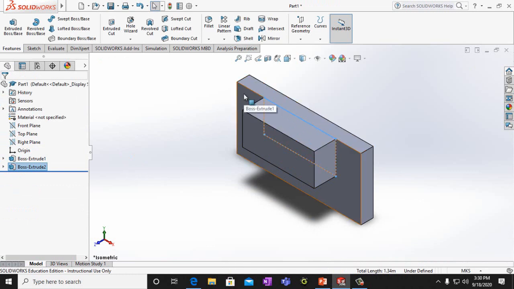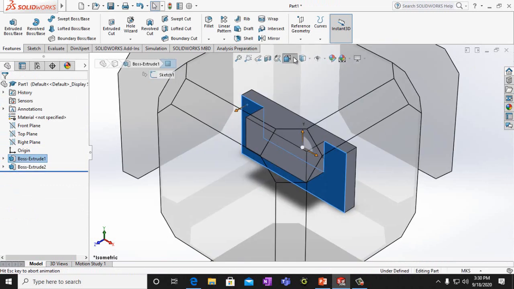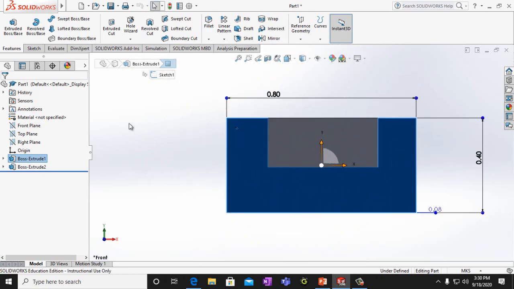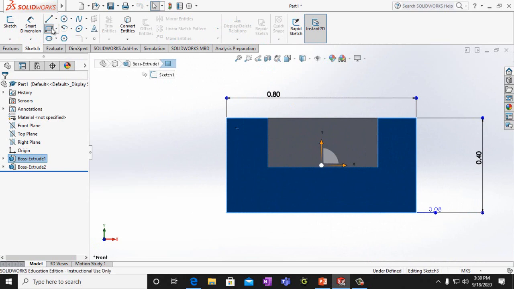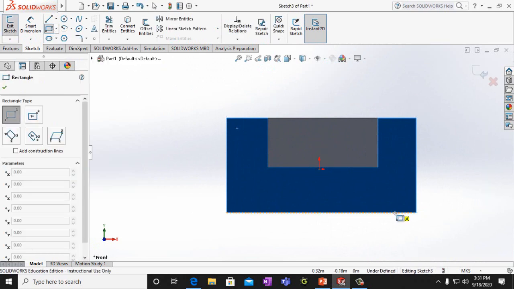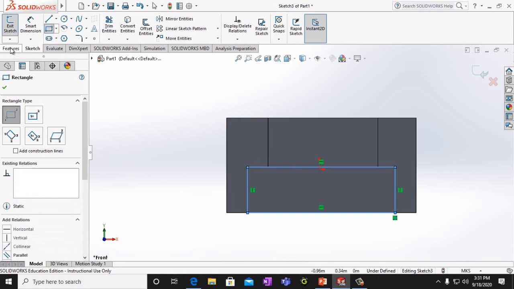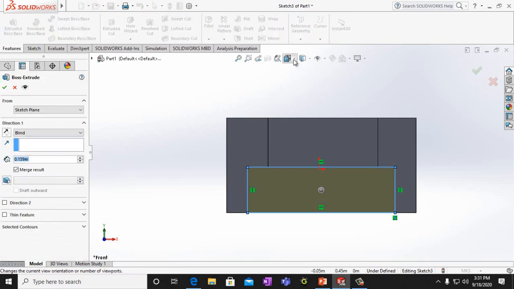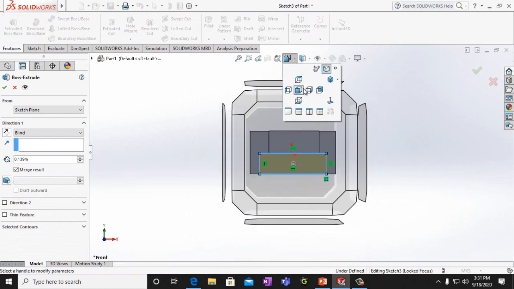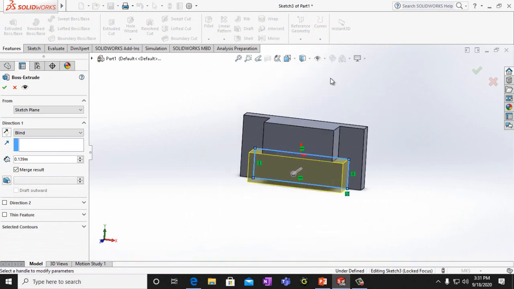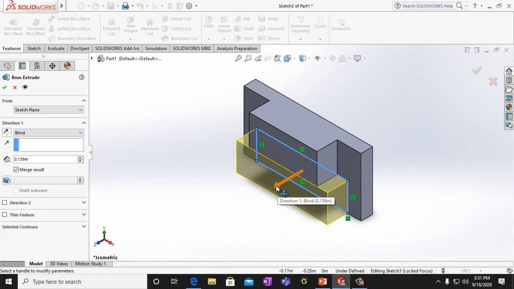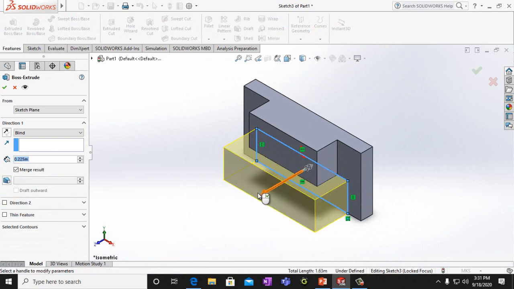Now we're going to click on the front of this again and go to our front plane, and we're going to click on sketch. We're going to click another corner sketch that starts on the bottom. And comes across here. And then we're going to extrude base. We're going to pick at an angle so we can see it better. And we're going to pull this out a little bit farther. Just like that.